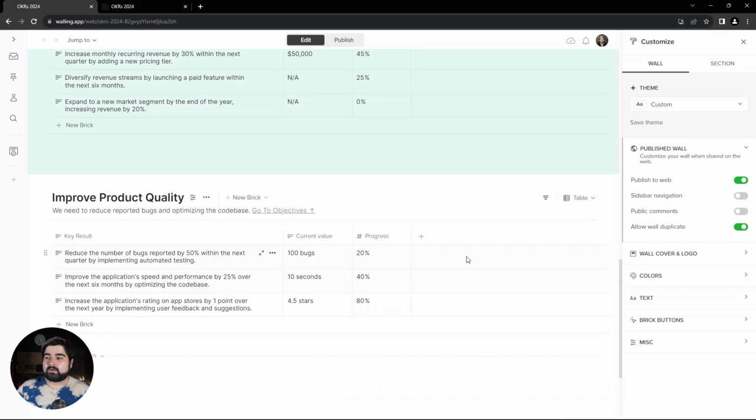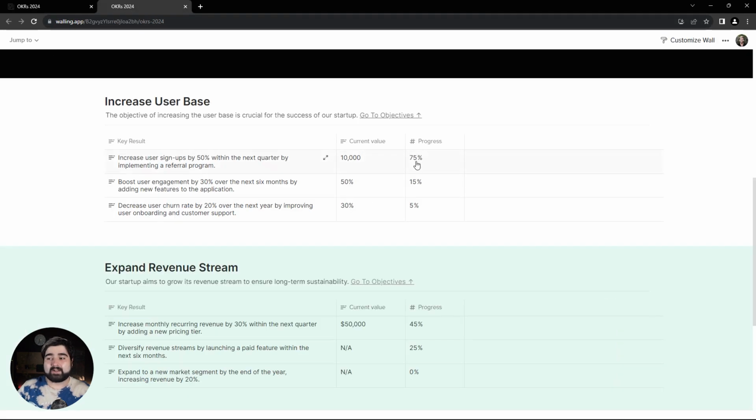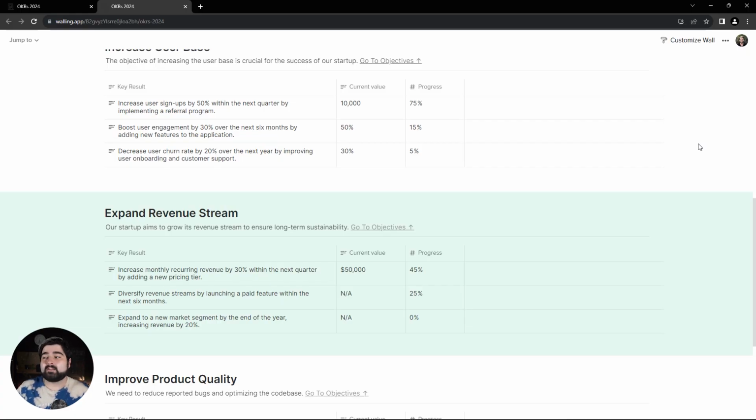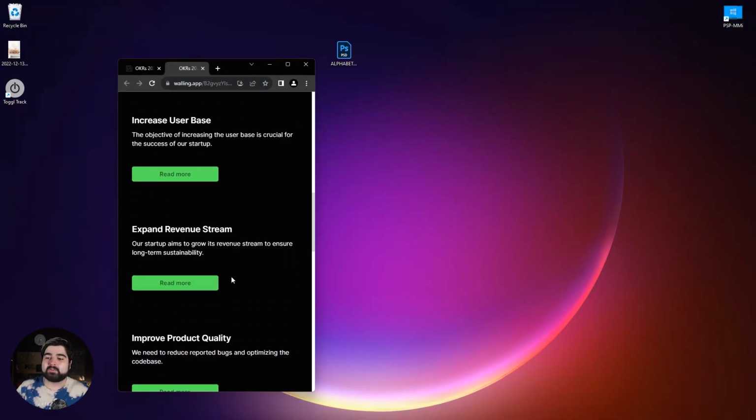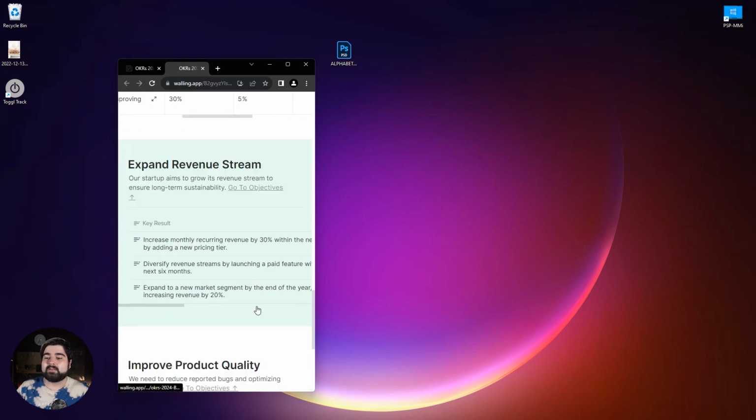And like I said, you can go back and update it. So if you are actually now at 75% progress, we can go back and see that it just automatically updates to 75. Great way to utilize Walling's live web page building features. And the web page is automatically responsive. So no matter where someone's looking at it from, whether that be their phone, their tablet, anything, it's easily viewable. So that's it for this one.